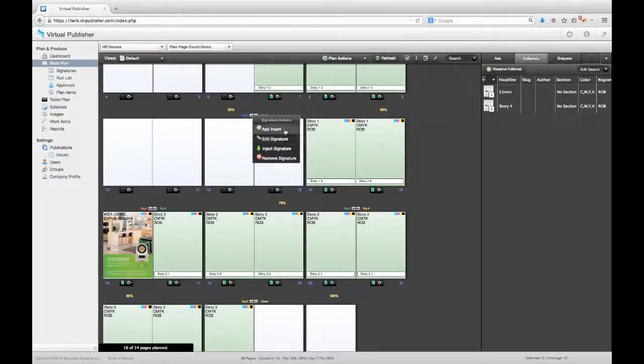So you can add an insert at that signature start or stop, and you can edit the signature. So that will take you right to the plan details. But what we're talking about here is removing the signature. Now, you can see that in the course of that signature, we have some content that is placed. Okay. Well, let's remove the signature.